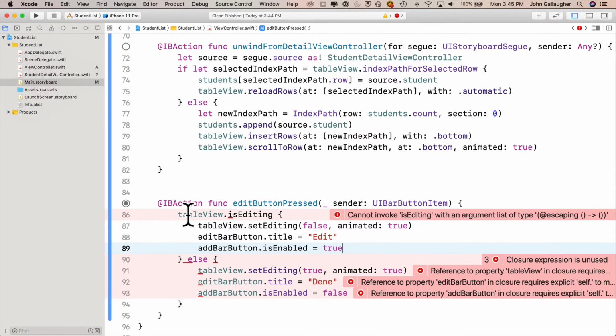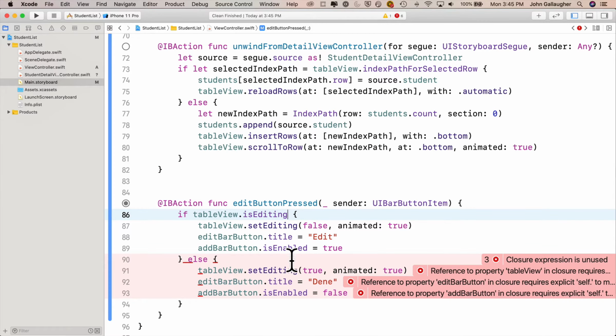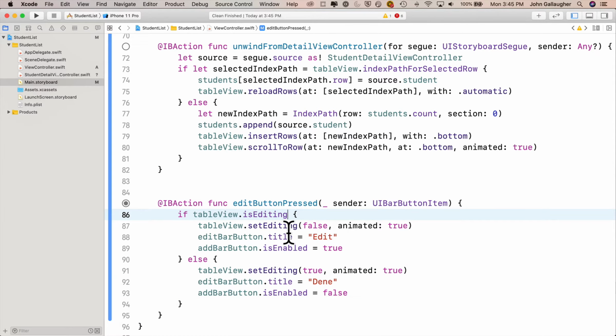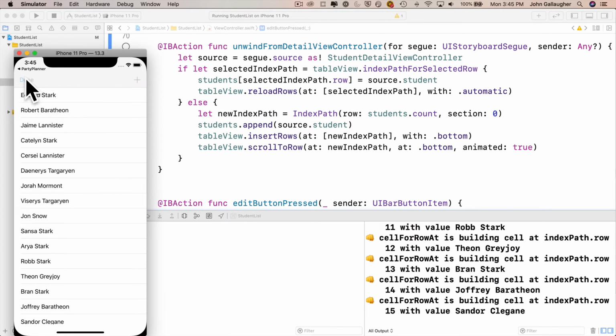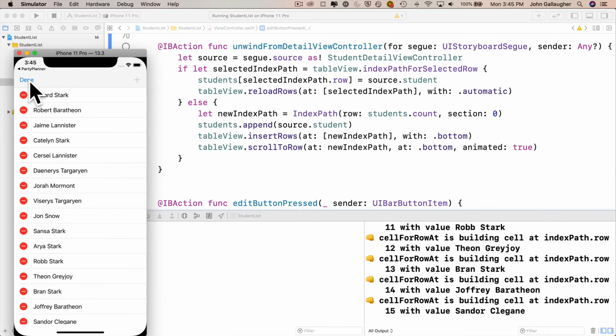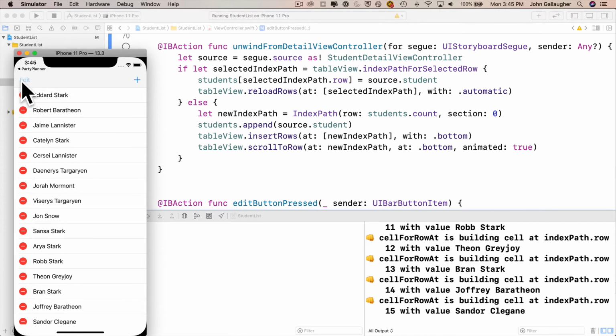Oh, and the problem that I have here is I didn't put in an if in the beginning. Sorry about that. And now we should be set. So if we build and run just to check this out, we should see we get in and out of editing mode. And we do. Our plus button goes away. Perfect. But we can't delete anything yet because we haven't put any delete code in.